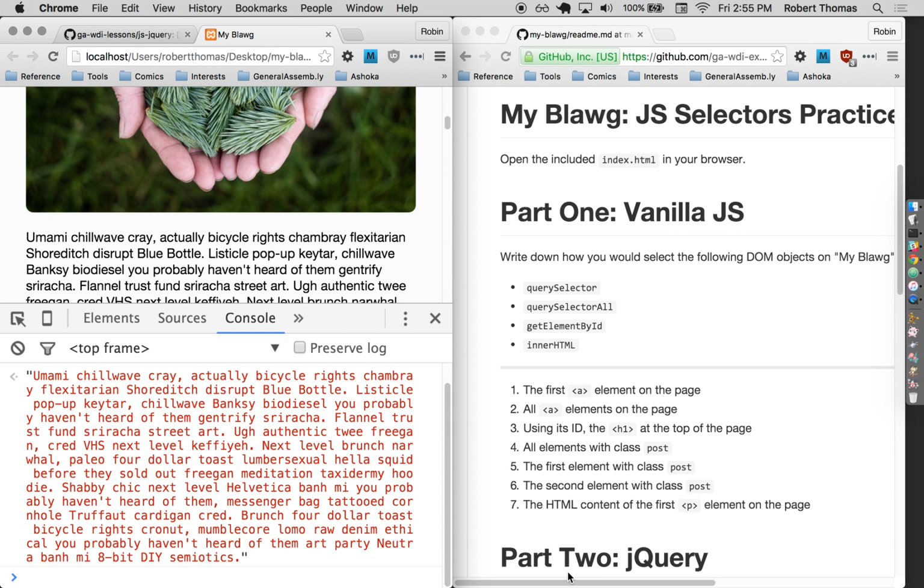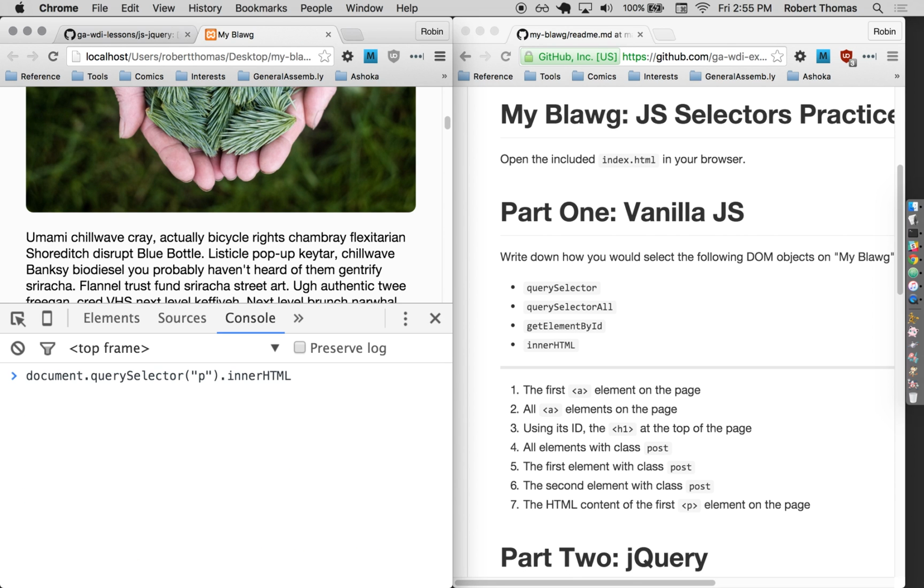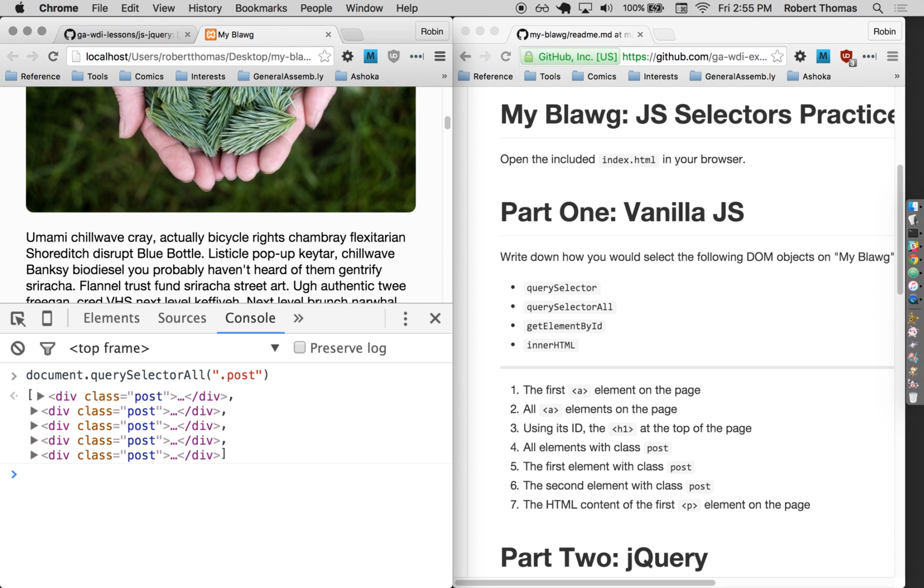Any questions about these? Yeah, Max. Can you go over again the second element? Yeah. So for the second element, we did this thing. So querySelectorAll with .post. That returns everything that matches .post. That is everything with the class of post. And you can see some square brackets right here, which usually indicates an array.